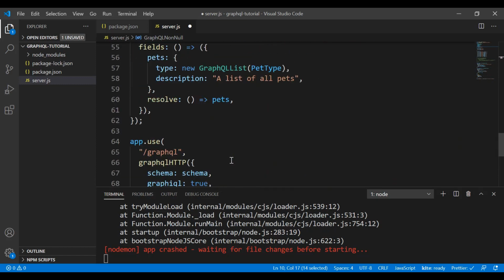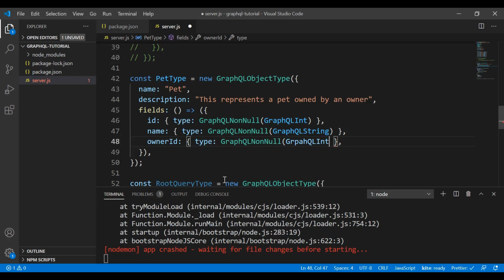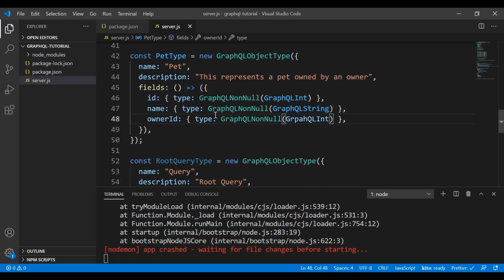Okay, so now let me just go back here, and we will need to wrap that inside this GraphQL int and string and stuff. So GraphQL non-null will be similar to this. Another one right here. Okay, so we have the pet type.